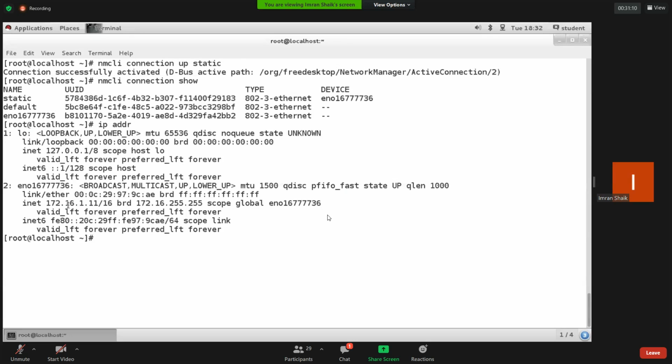So it is 172.16.1.11. Before, we had 192.168.72.something, we had one IP address. That IP address was from the default profile. So we are getting the automatic IP address from the DHCP server if you activate the default profile.